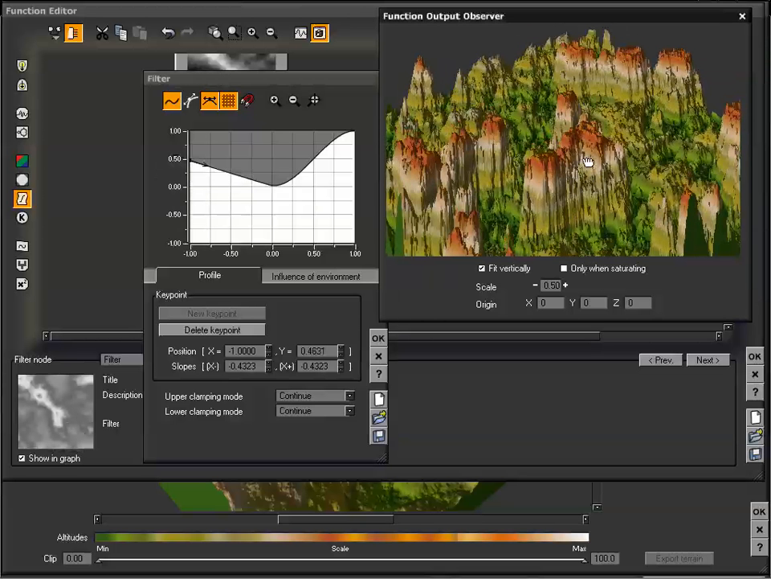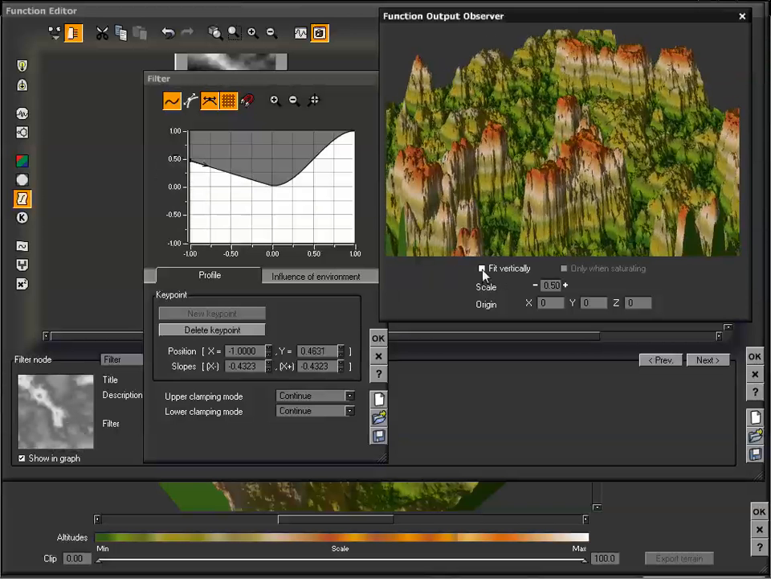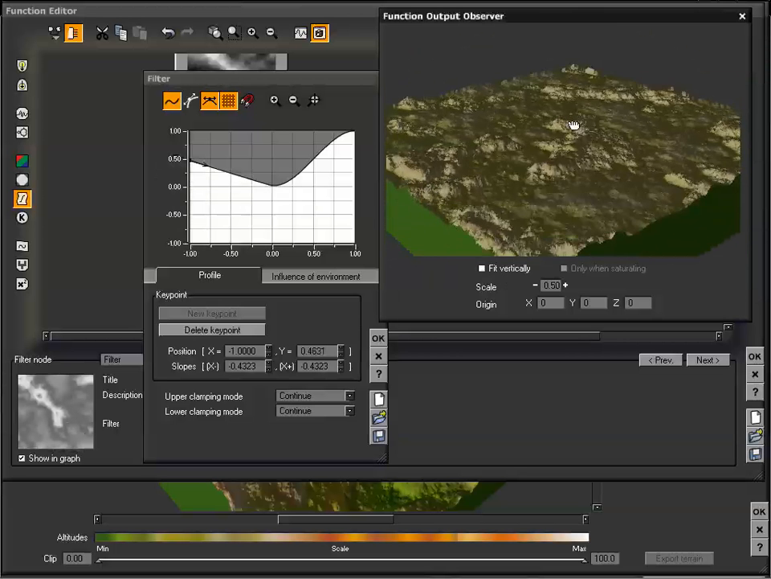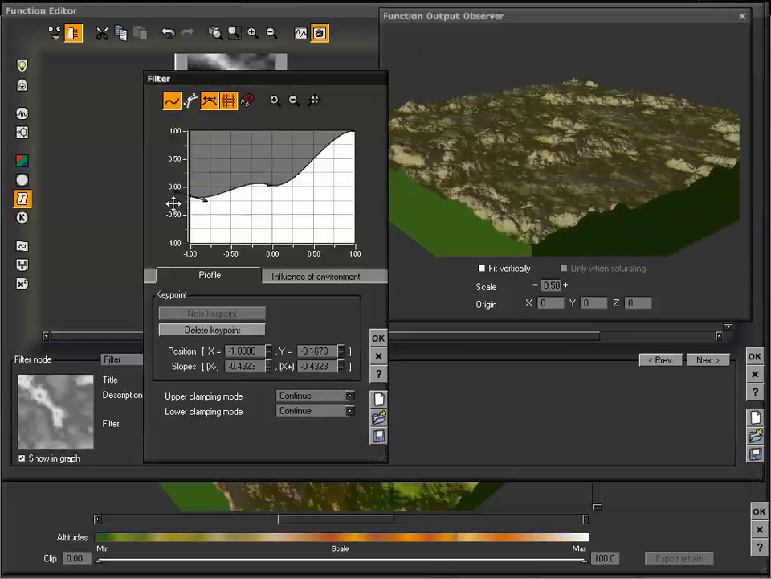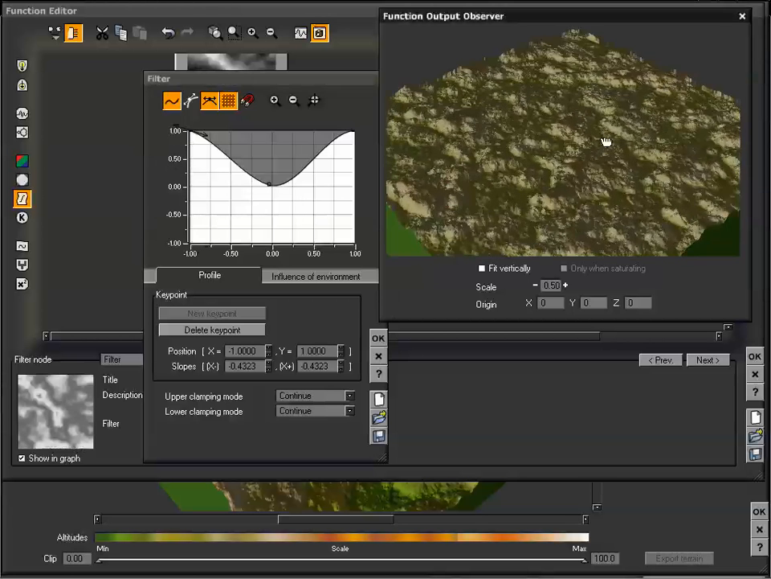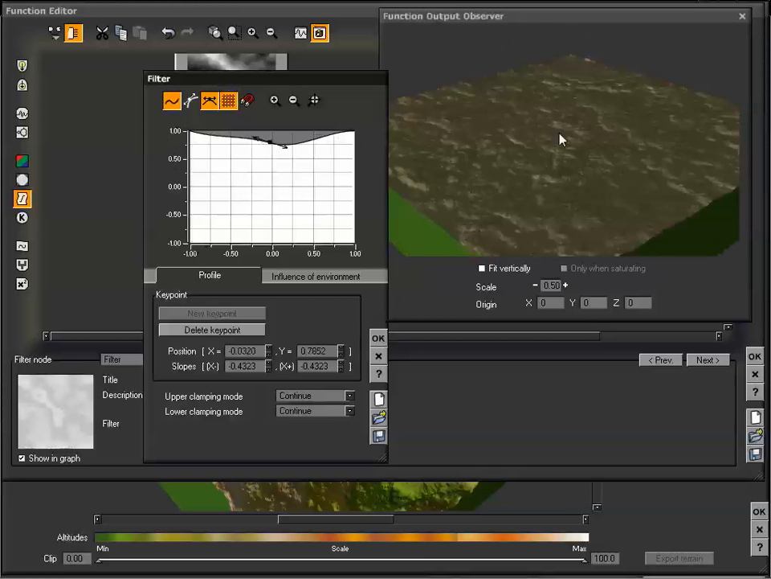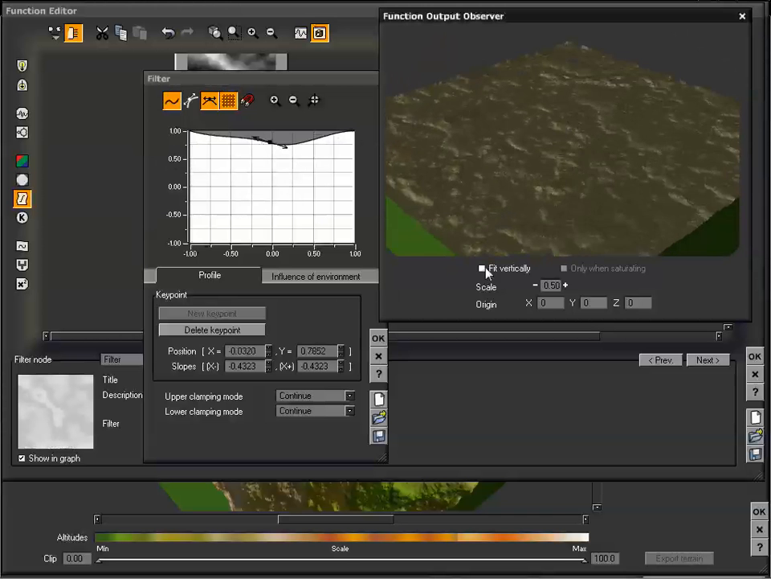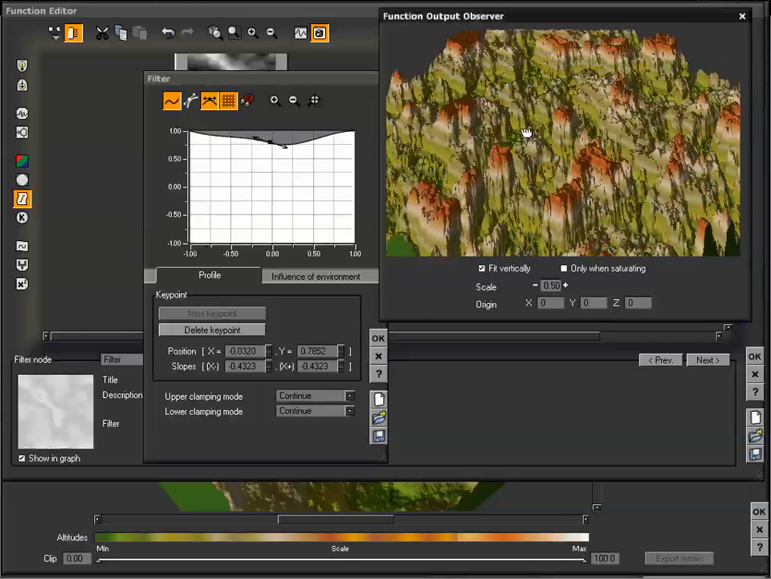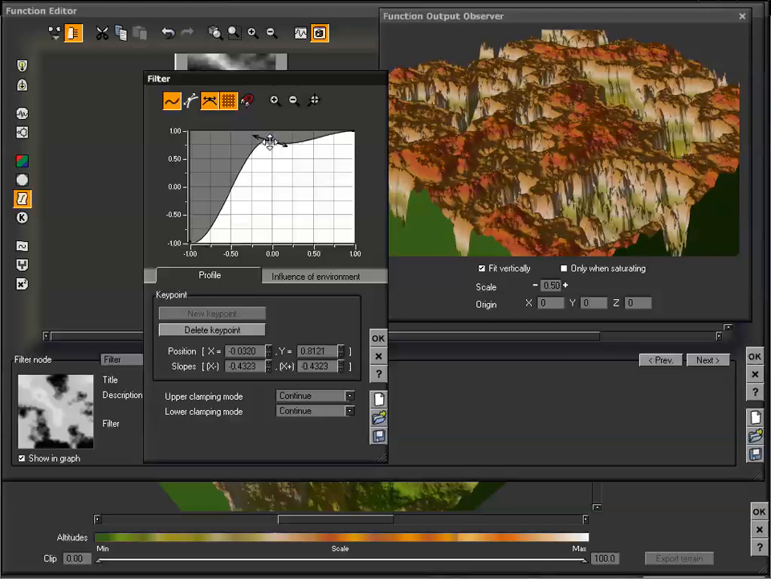And now because I have fit vertically on, some of these settings are not showing up correctly. So if I turn off fit vertically, we can see it a little bit better. So if I lower this left side, we'll see our lower points start to come down a little. If I raise that up really high, then we're going to see those lower points extend a little bit more. We could also raise that up, and that will start to flatten out. I'm going to turn that back on, our fit vertically. Just turn that down.